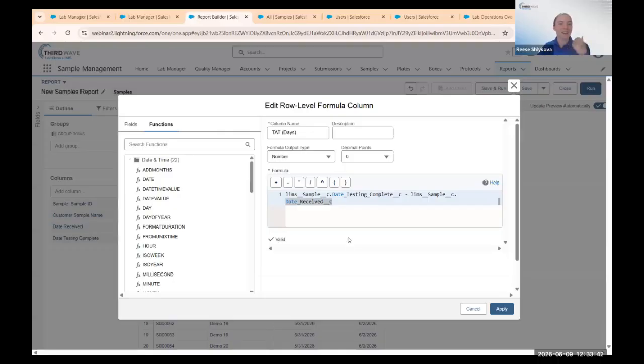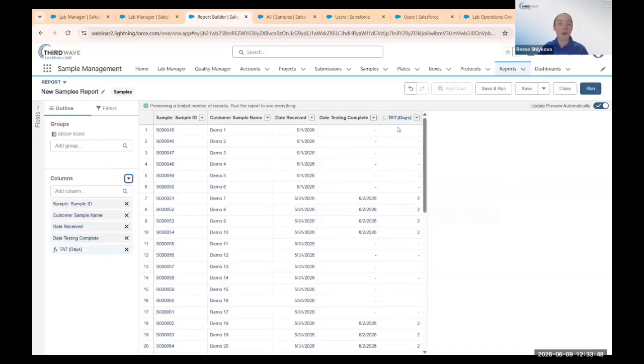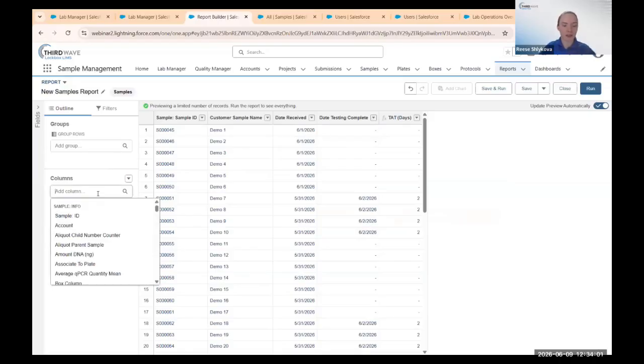I can click Validate, and it says, yes, the syntax, the formula is correct. And then I can click Apply. And now we have our own column here calculating the turnaround time. And what's really important to include is that I wanted the average turnaround time. And when it comes to numeric fields, we can do calculations.